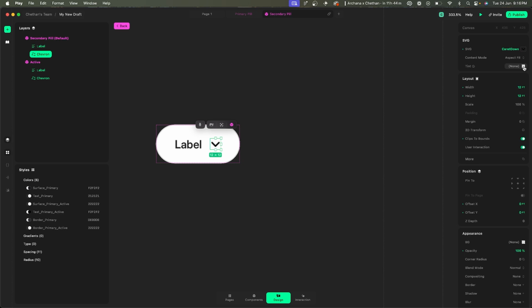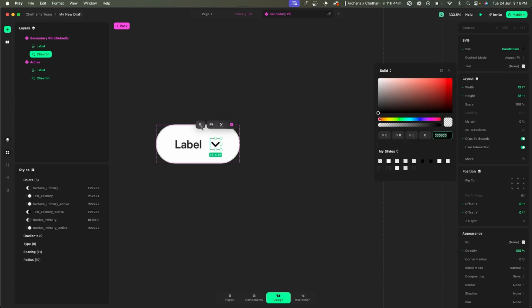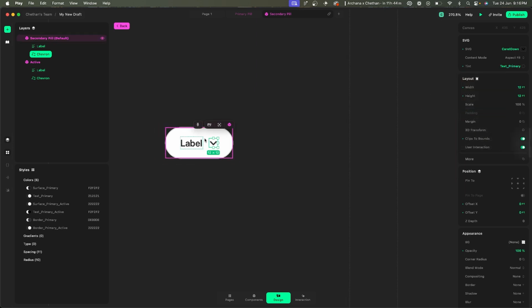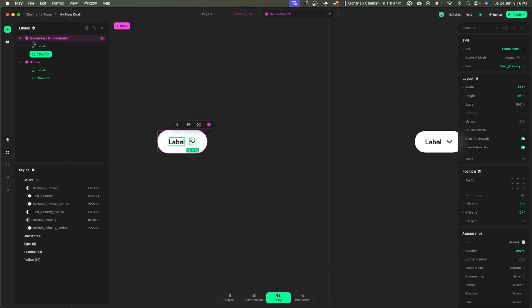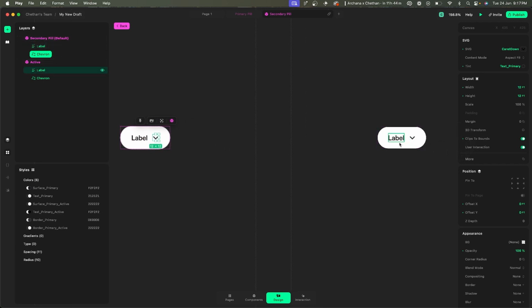And over here in the tint is where I can choose the color. So now this is like an SVG. Because you can see it's an SVG, I can select the color. I'm going to choose the same thing as the text primary. That's basically what I want to choose. All right. And now when you add it to the primary one, it also goes to the secondary one.